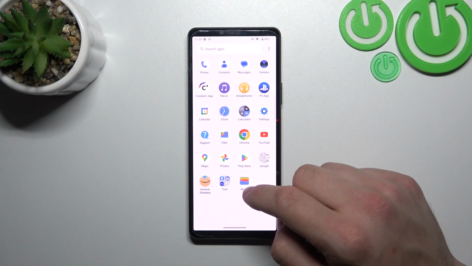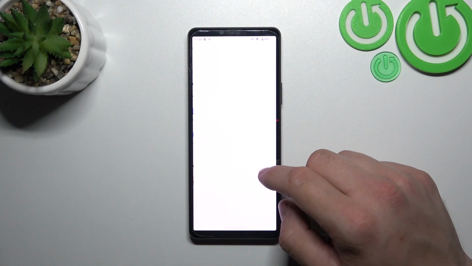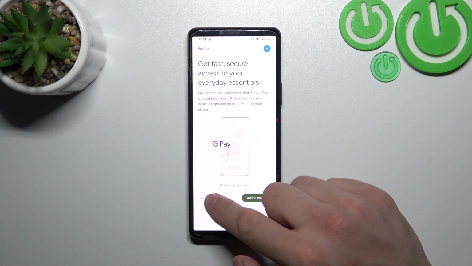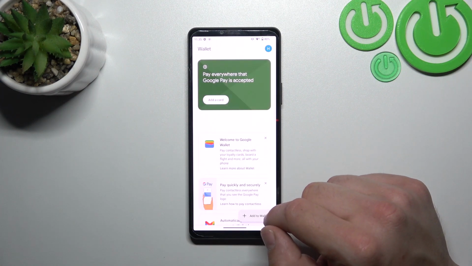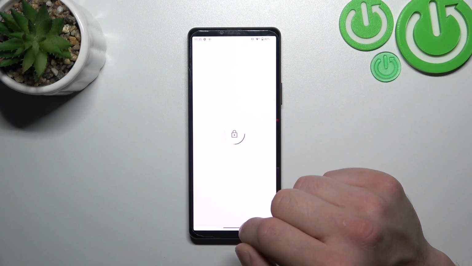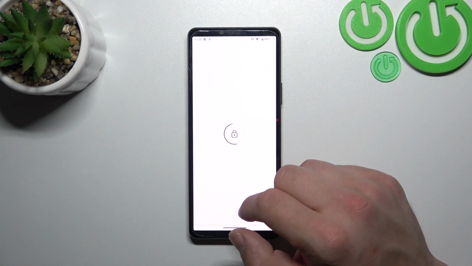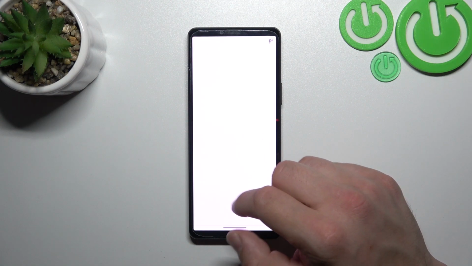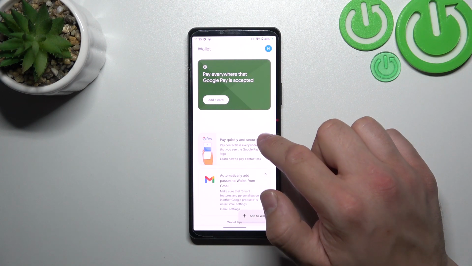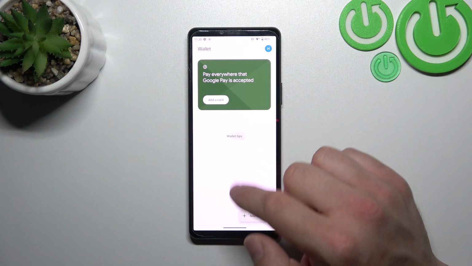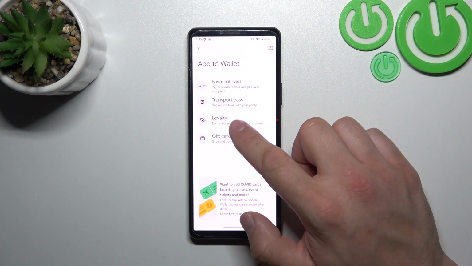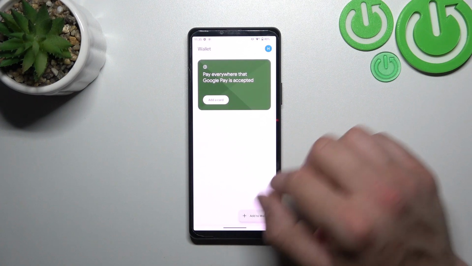In the beginning, let's go to Wallet. Tap Explore Wallet. And now, from the homepage of this app, you can add payment cards, check quick tips, check all tips, and add passes like transport pass, loyalty and gift card to your Google account.